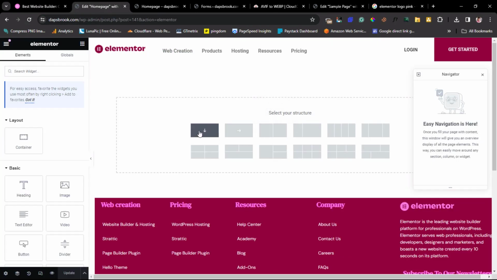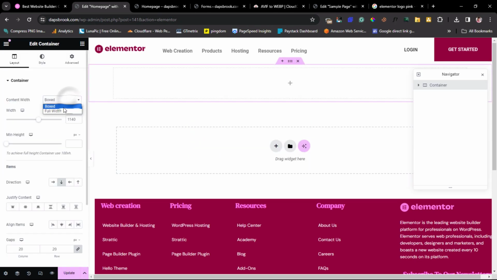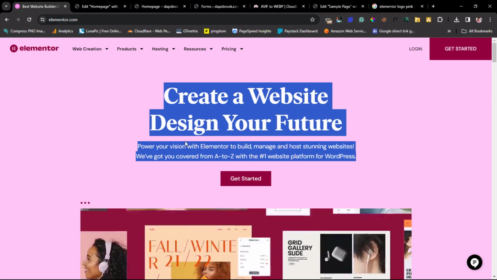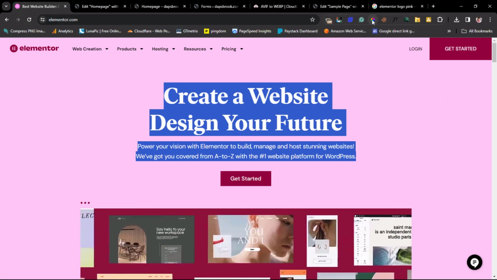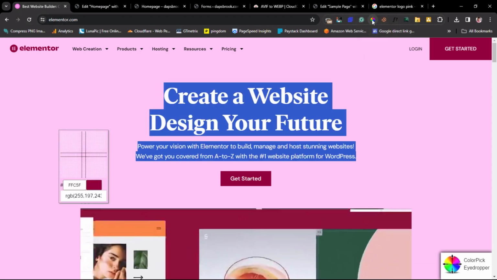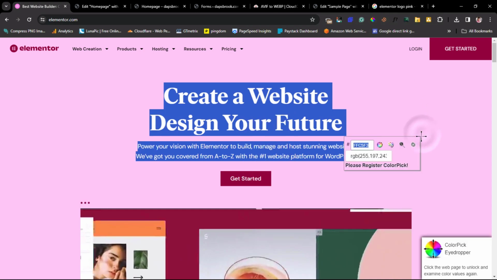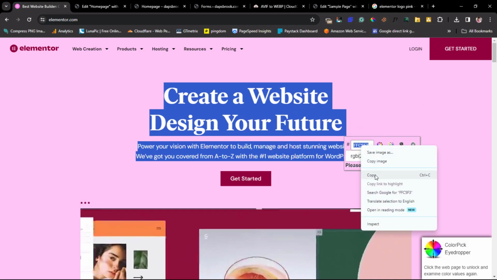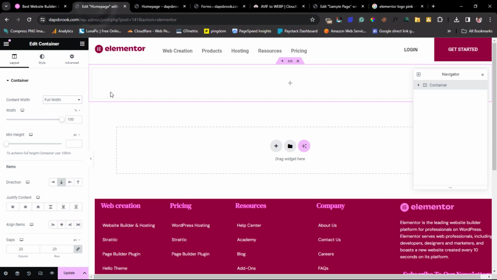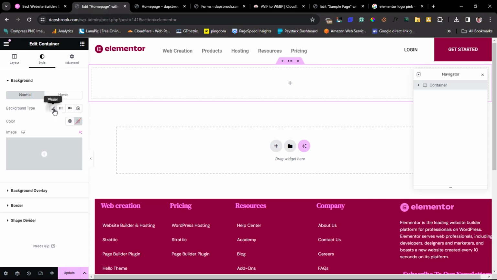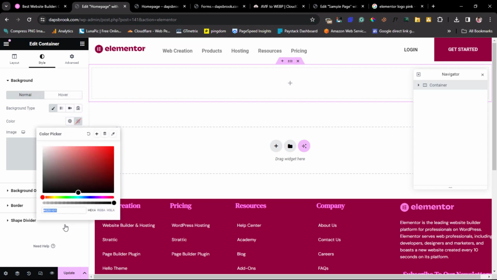Okay, so let's come back to our page here, and then let's create a container. For the purpose of this example, this container should go down. Let's make this container full width. That's good. And then we need to check the color. This is the color of the background here. So I'm using this same Chrome extension here to pick the color, and then I can copy this color. Come back here. I can set the background with the same color. Good.